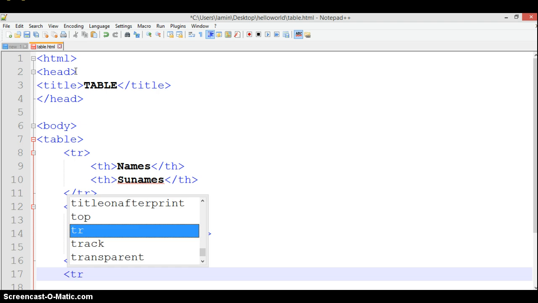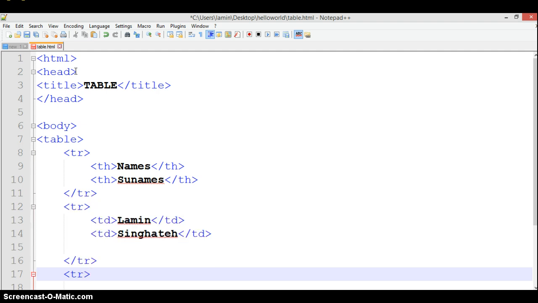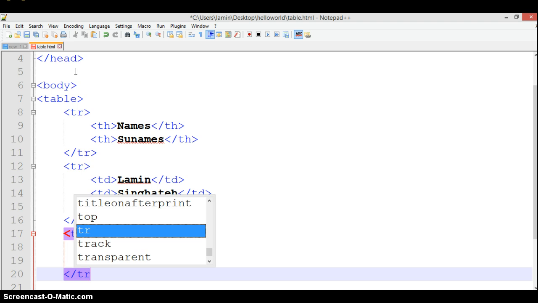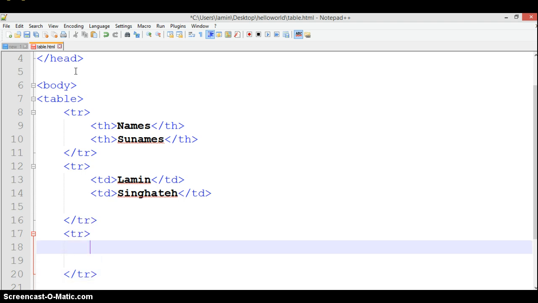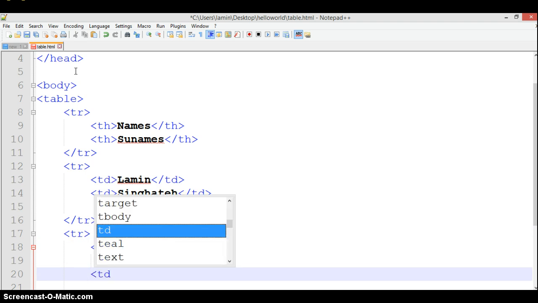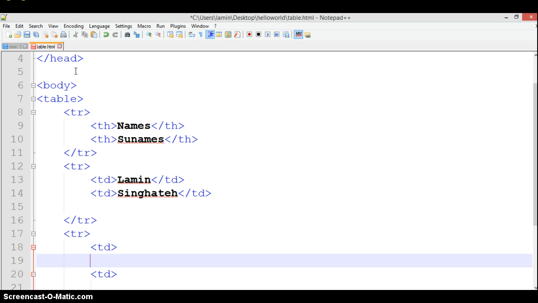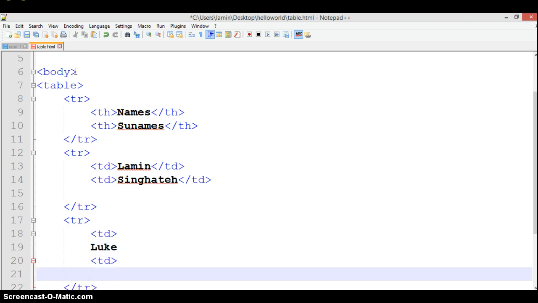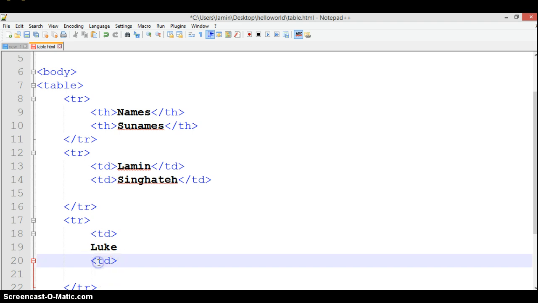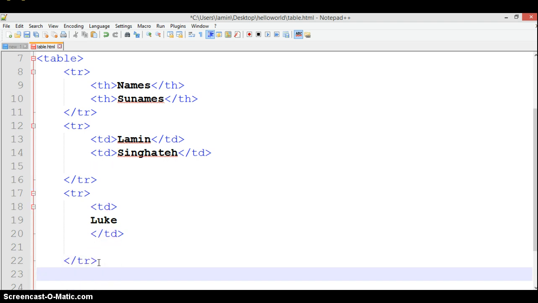TR. Okay. TD. In this case, we say, I don't know, let's use Musa. I'm just guessing any name. Or Luke, let's just use Luke. I have not closed my tag. I don't know if anyone's saying it, but I haven't closed my tag. Okay, so we've done that.